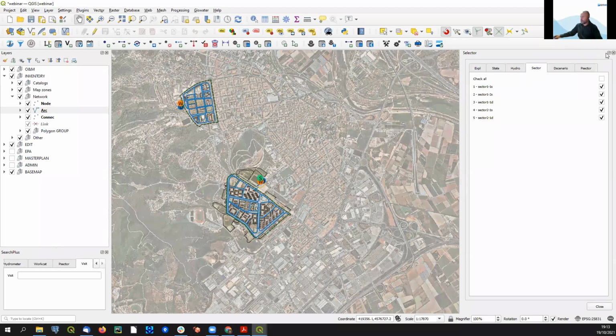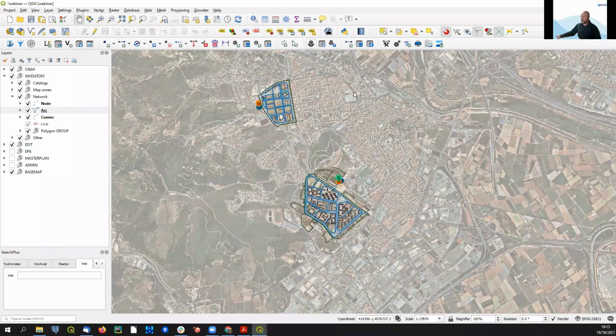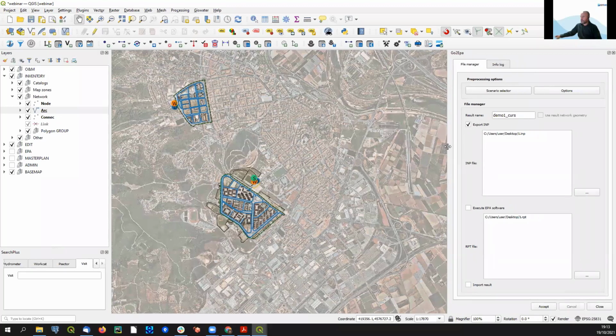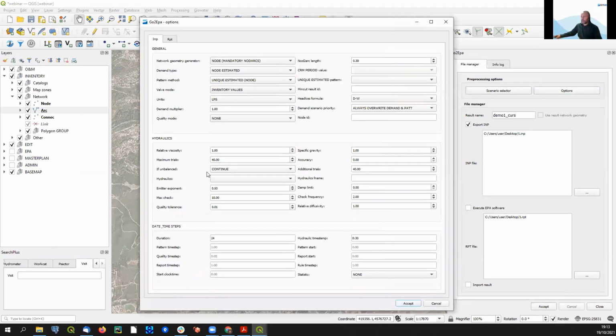To export this is simple, because the only thing you need to do is click here the Go to EPA button. In this case, you can select different export options. It's not the moment to explain, but you have all the options of EPANET, let's say relative viscosity, quality mode, demand multiplier, units. All the EPANET options are down here to make it easy to define your options.